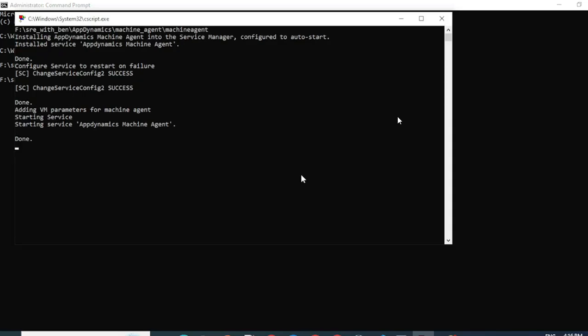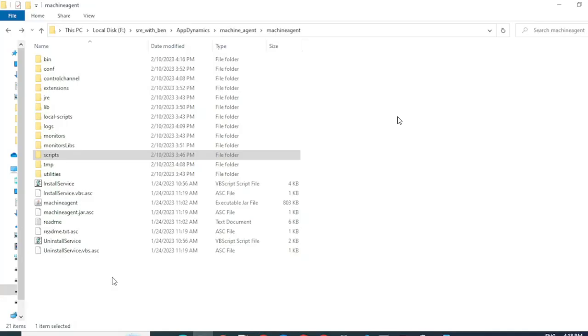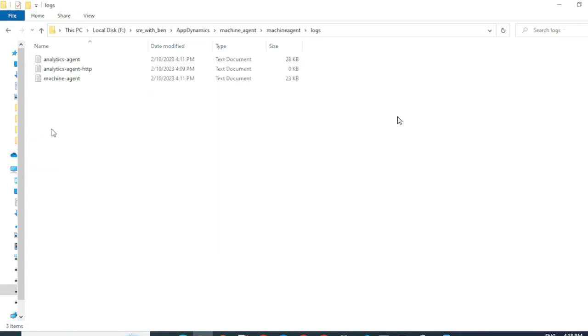Let's go to our services and verify if we can find a service. I can see the AppDynamics machine agent service has been installed successfully and it started running. You can verify if the agent is running as expected by verifying the agent logs. To do that, navigate to your zip extracted folder and find the folder logs.